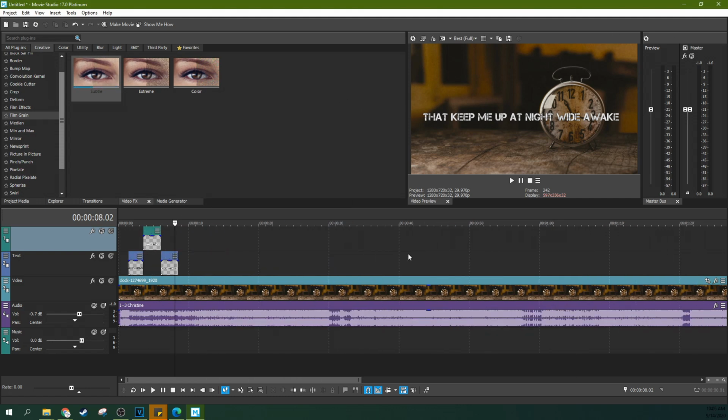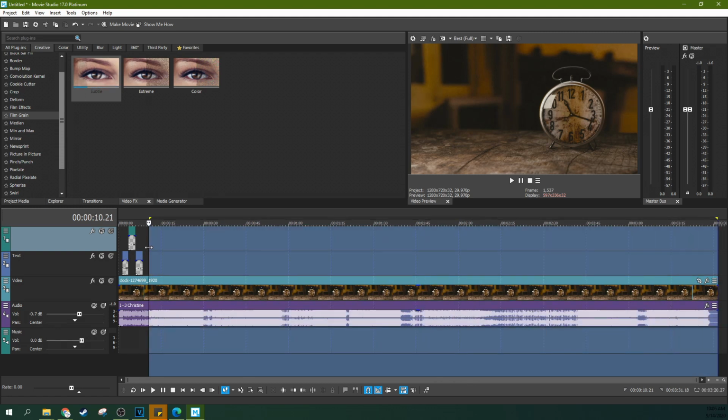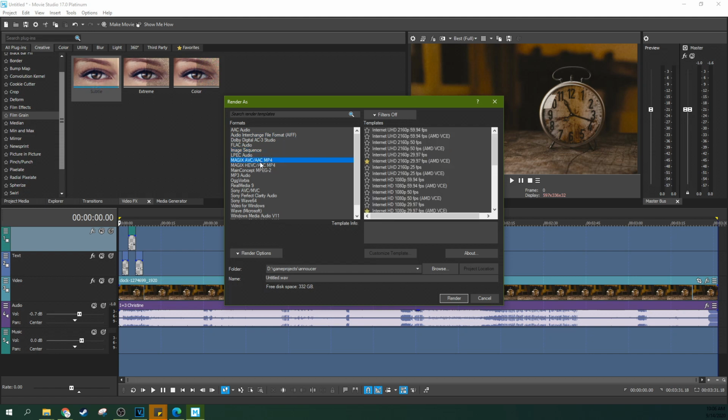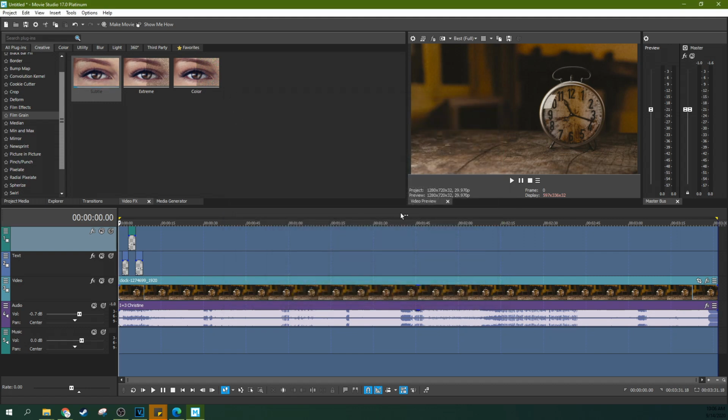So once you're done with all the text, just highlight it all, project, render as we discussed many times before. You select a good codec, probably one for YouTube, so you're going to go to Magix AVC AAC. And then this one's a 1080p picture, so we're not going to want to change the scaling or anything on that. So 1080p, 29 frames per second. I'm going to pick the one for my graphics card, hit render, and then boom, that would be a lyric video ready for YouTube.